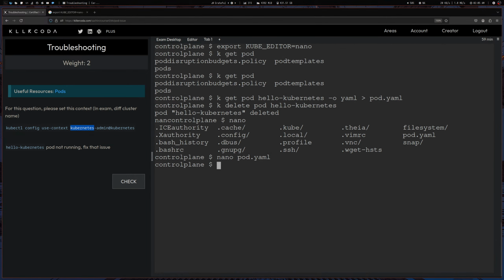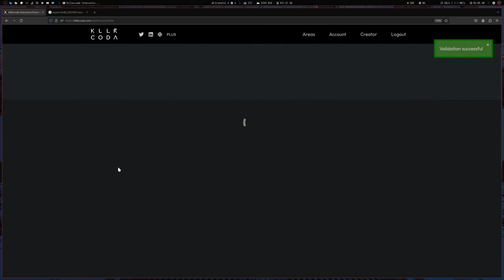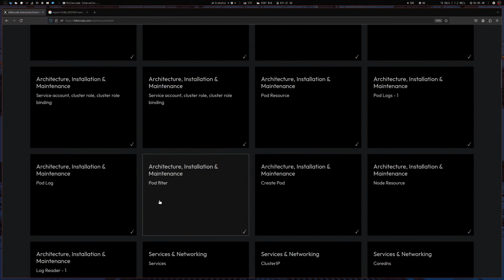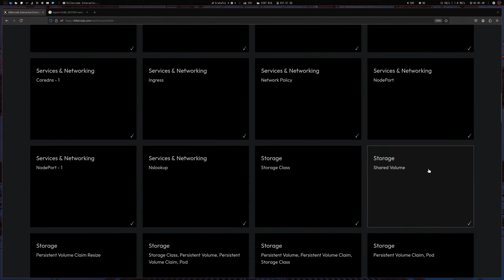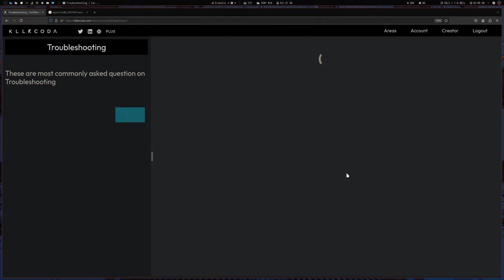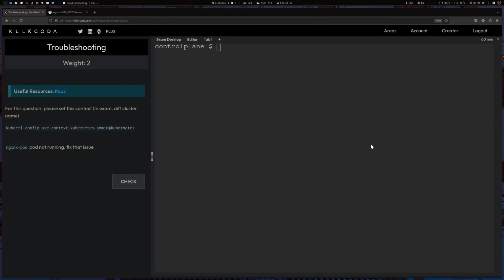Let's see. Okay, apply -f pod.yaml. Okay, get pods, container creating, running. You don't need double quotes and stuff. It just has to be in different lines with the -c also present. This was the easy one. I think the difficulty is going to increase.